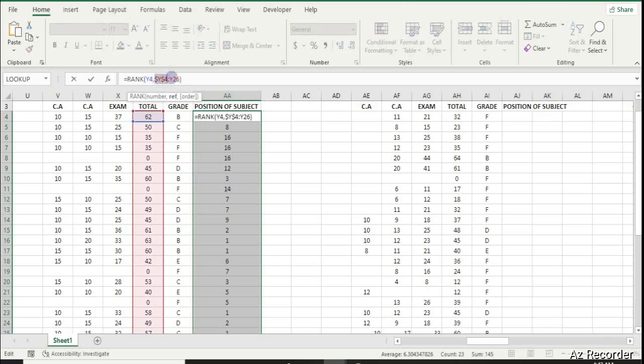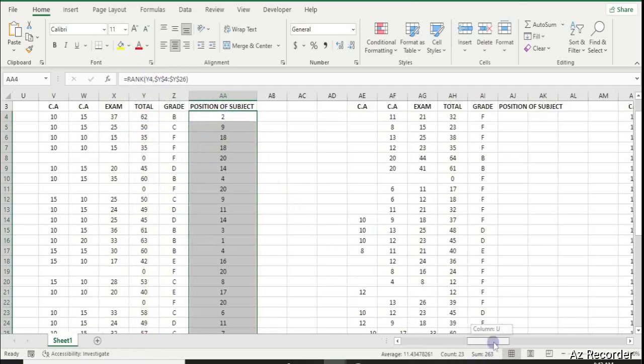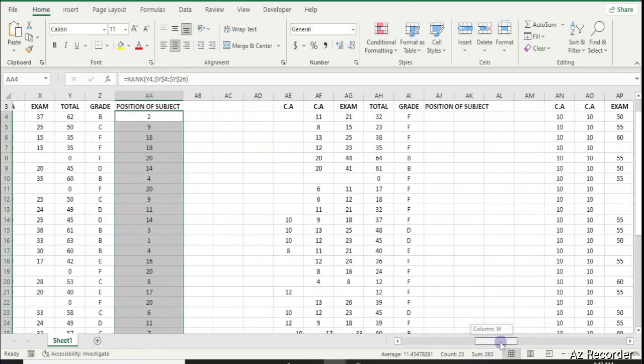Press F4. You put it down again and also press F4. Then you now press enter, then you now double click again. You see that. So always learn to always lock. When you are doing your ranking, please always learn to always lock.